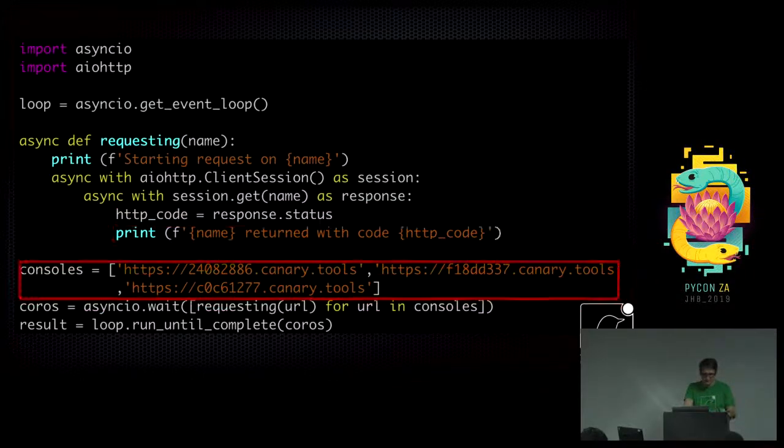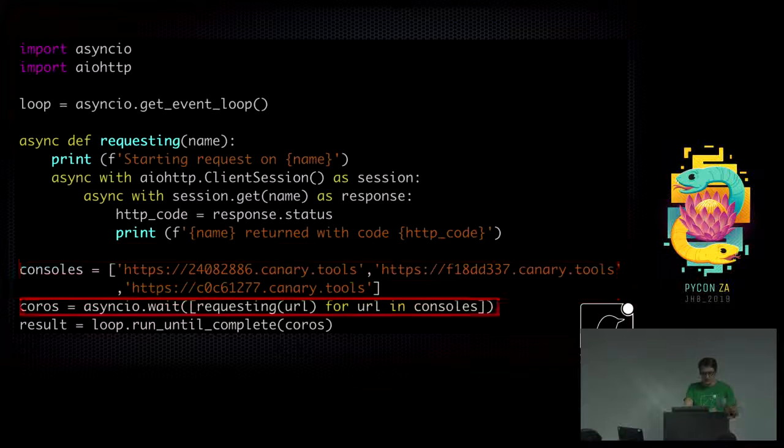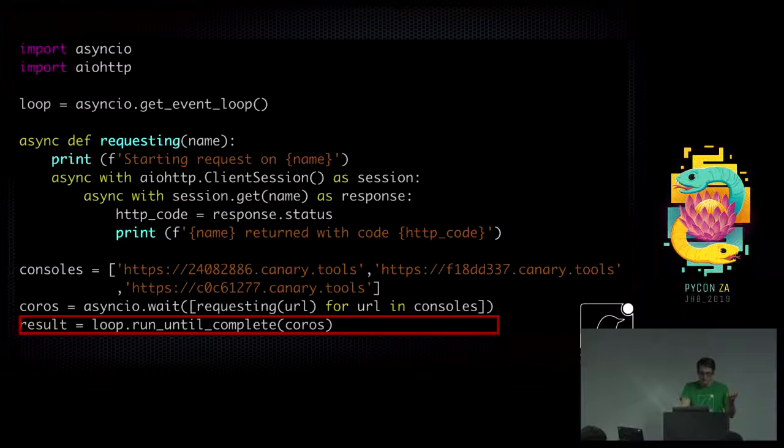So here, we just have a simple list of staging consoles that we're going to be performing the request against. And here we do it a little bit differently, how we gather all the coroutines. We just use list comprehension on that above list to perform that requesting function against each URL. And we gather them again using the asyncio.wait function. At the end, we pass all those gathered, waited coroutines into the loop and tell them to run until complete.